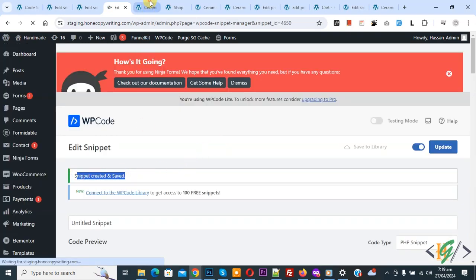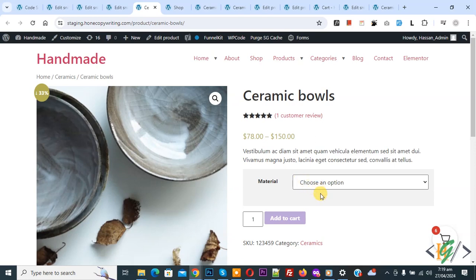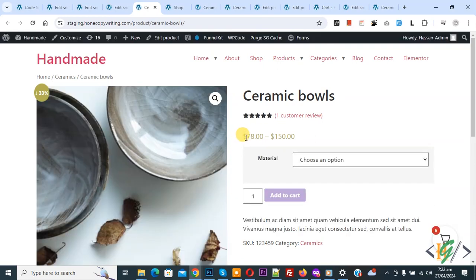Go to a variable product and then you see the variation and then you see the add to cart button. Now refresh the page. Now you see the variation selector and add to cart button above the product description in the single product page for a variable product.